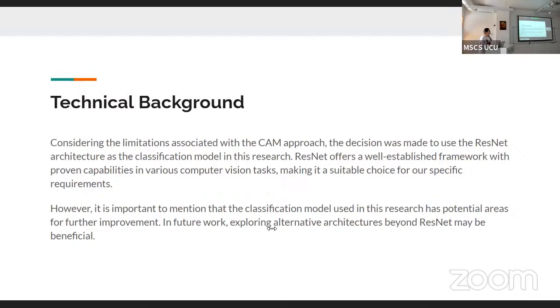Also, the CAM approach itself has some limitations, and at the start we were thinking that we can use this CAM as well, just to see how it runs, the most simple one. We use ResNet only as the classification model. Still, we'll talk about that, but actually we can use other models as well, try to use other backbones, and maybe this will improve our performance. So we can improve this one.